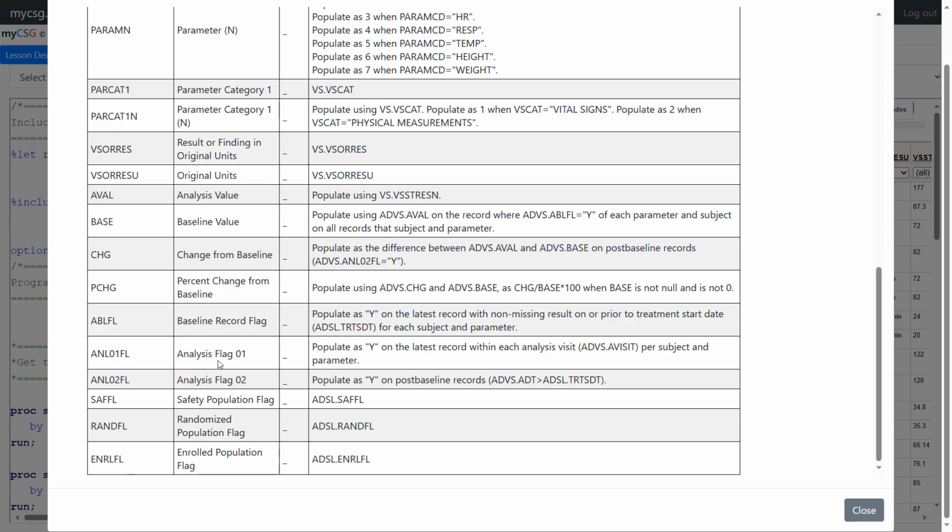The variable label for it is Analysis Flag 01. It says populate as Y on the latest record within each analysis visit per subject and parameter. There can be cases wherein more than one record exists within a visit for a subject and parameter. When creating the tables, we have to count a subject only once at each visit. So for that purpose, we need a flag to identify the record that has to be used in the table.